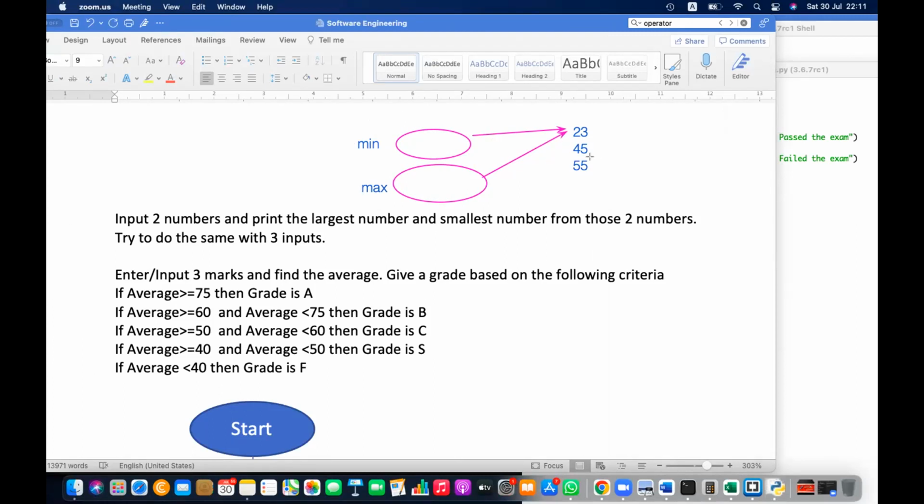Then you gradually change as the second number arrives. The current minimum is 23 and the current maximum is also 23. Then the second number comes, 45. You check with the current minimum: is 45 less than it? No, so keep 23 as it is. You check the maximum: is 45 greater than it? Yes, so you erase this and set 45. Now the second number is set as the maximum.